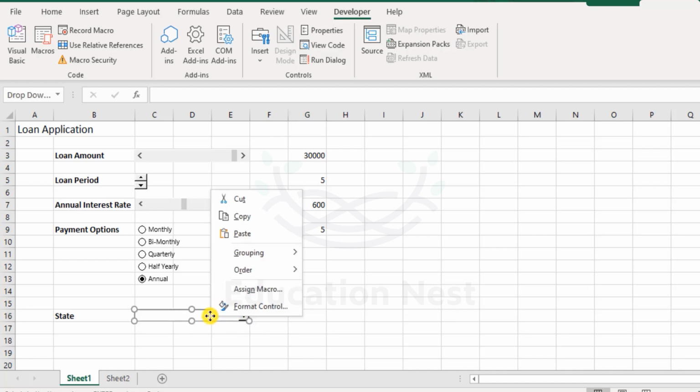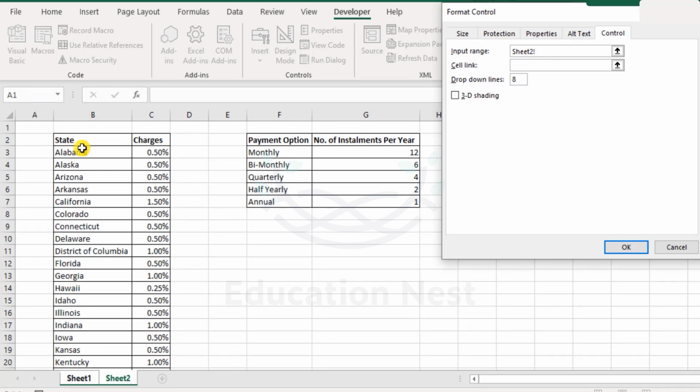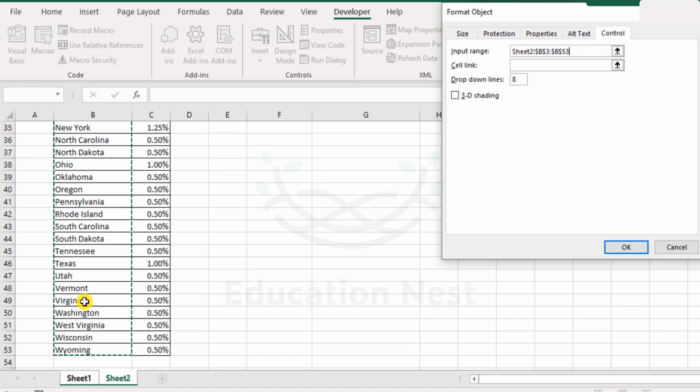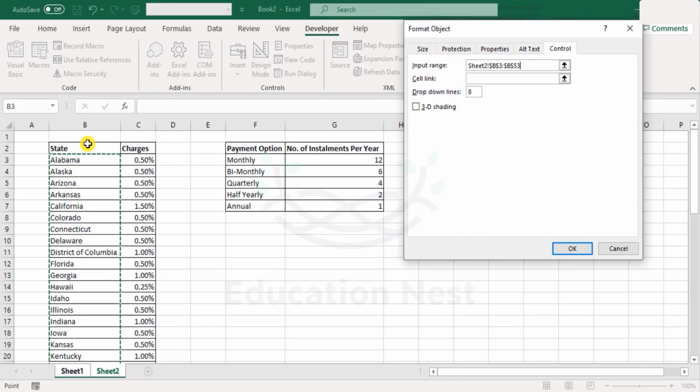So right click, Format Control, input range. Now here is where we need to link to that data. So input range, here we'll have the list of states. We have it in sheet 2. Click on this cell. Once the cursor is over here, click on sheet 2 and select only the list of states. Okay, now do not select the heading. We don't want the word state to reflect in our drop down. We already know that it's a state.